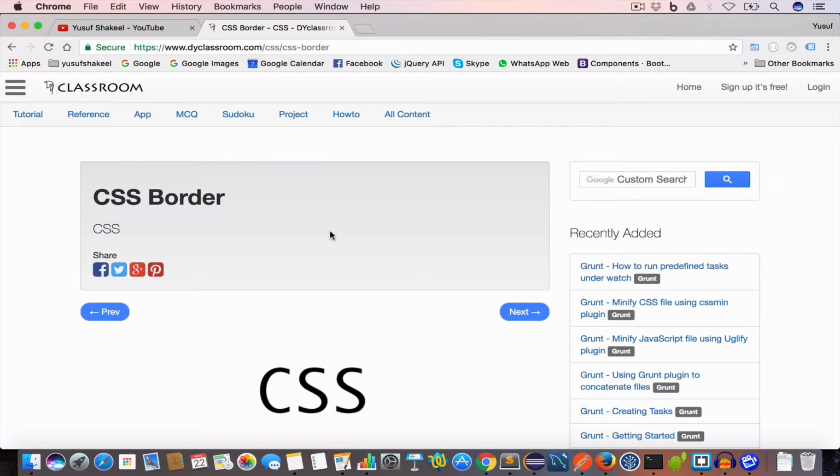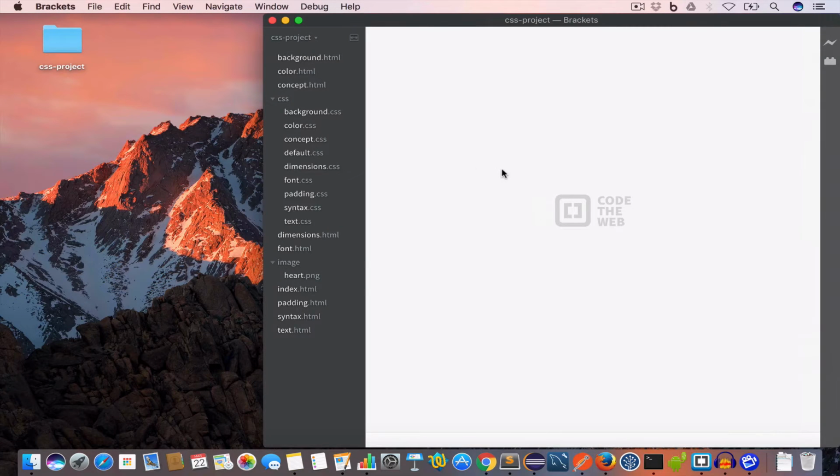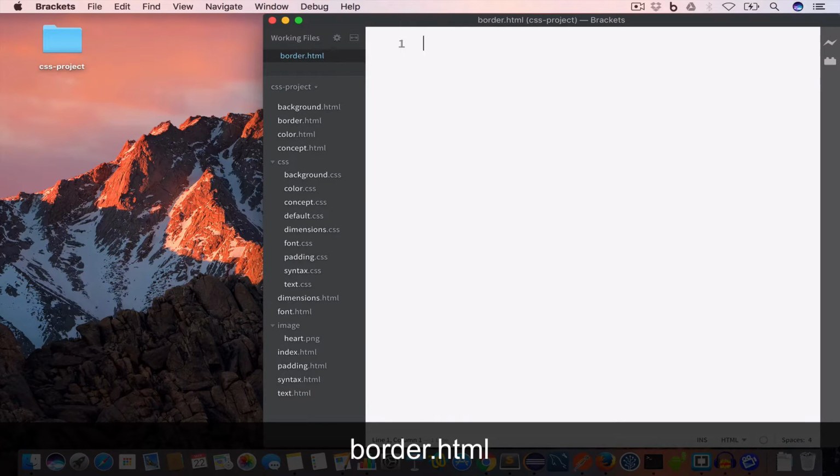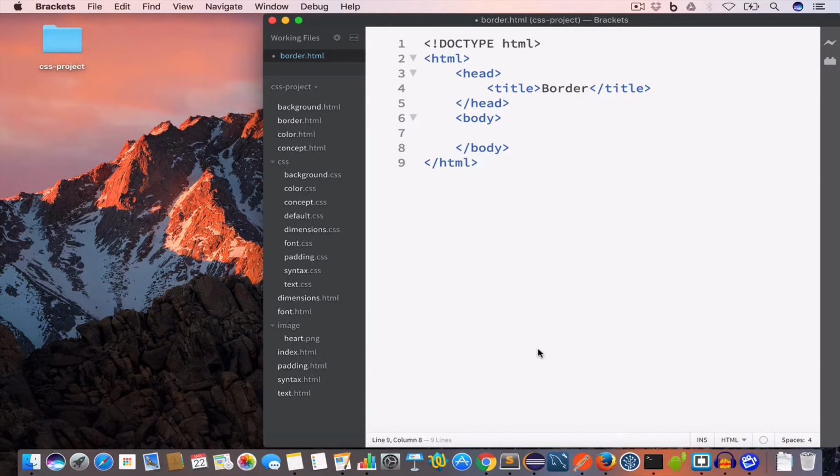In this video, we are going to learn about the CSS border property. So let's get started. Alright guys, I have opened Brackets and now I'll go ahead and create a new file and I will save this as border.html and I'll write the following HTML code.